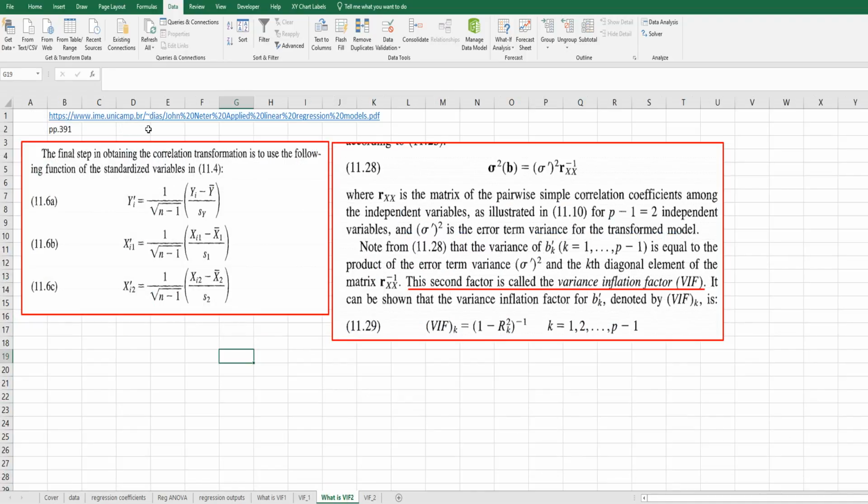There is another website I have used to get VIF by a second way. So the first step is to standardize data, right? That is, y_i minus y bar over the standard deviation of x, and divide by the square root of n minus 1. Then from the regression coefficients' variance, the second factor is called the variance inflation factor.